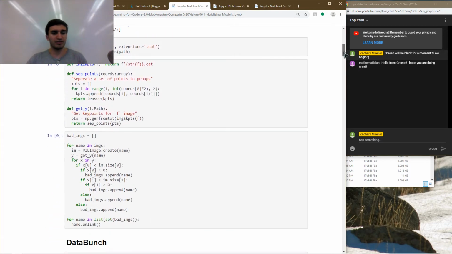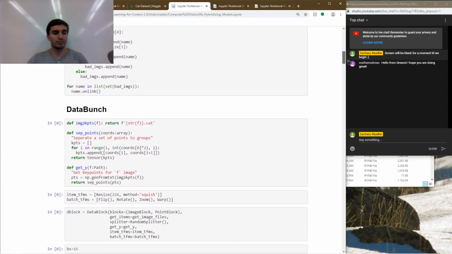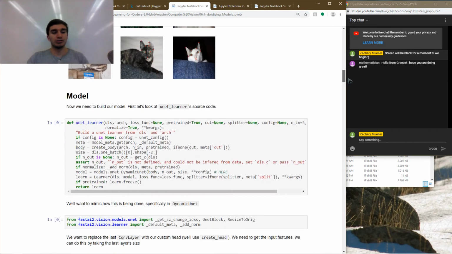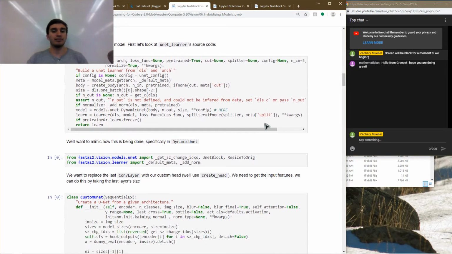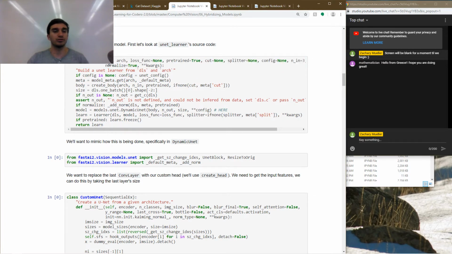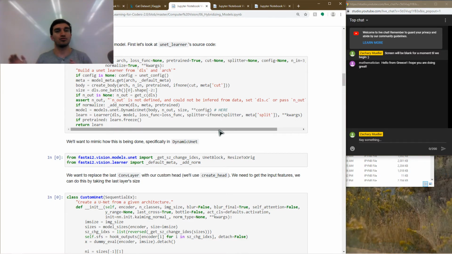But this just prepares the data exactly like how we did before. And now we're going to get to the model. So FastAI's U-Net specifically generates from this U-Net learner function. And we're going to go through and try and see if we can understand where we need to adjust our model to give it this sort of custom head that we need to strap on for almost any task.